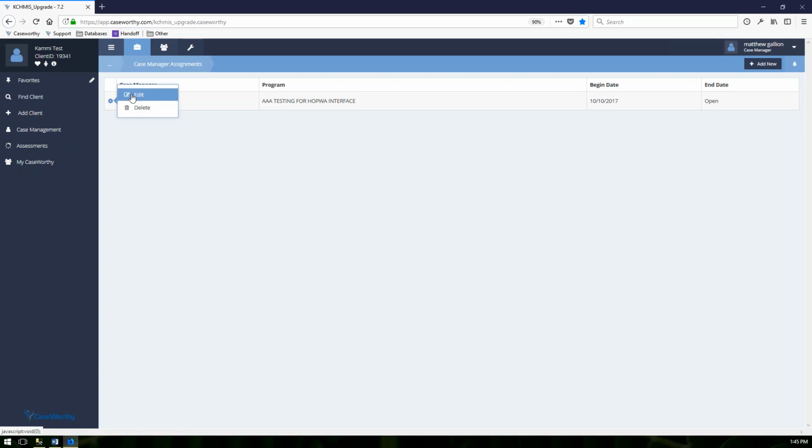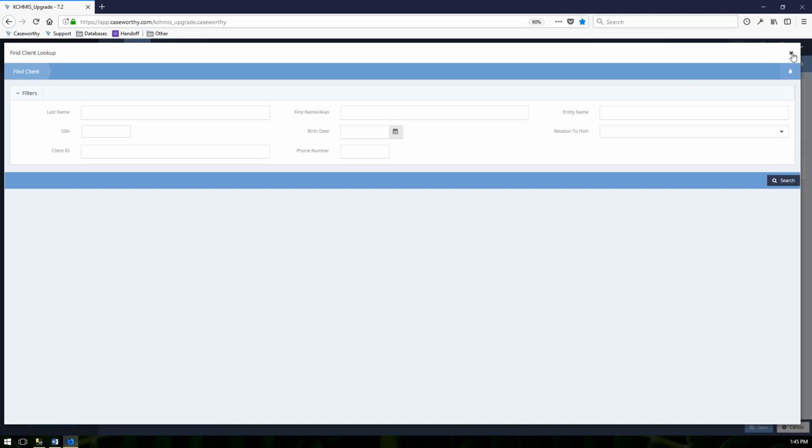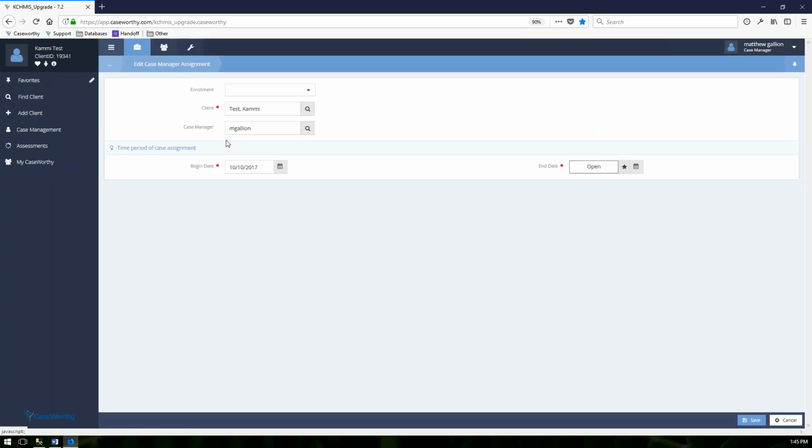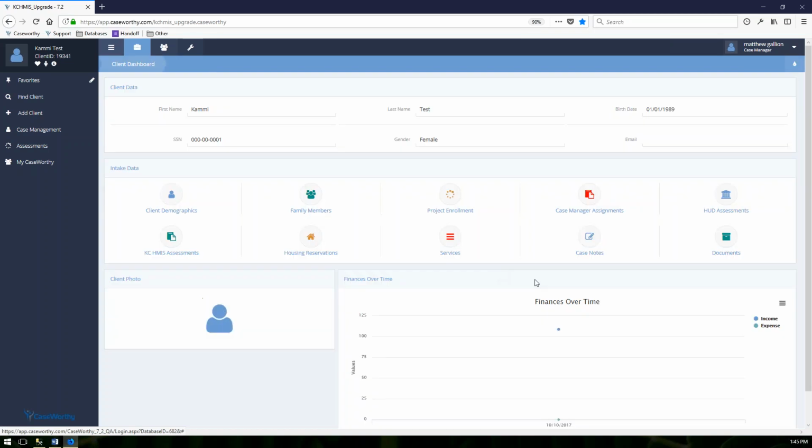So if I click on edit, then it'll let me basically change the begin and end date and who the individual is. I can also technically change the client by finding other clients who should be associated with it. But in general, it's pretty basic in terms of what we can update. Okay, I'm going to use my breadcrumbs and go back one.